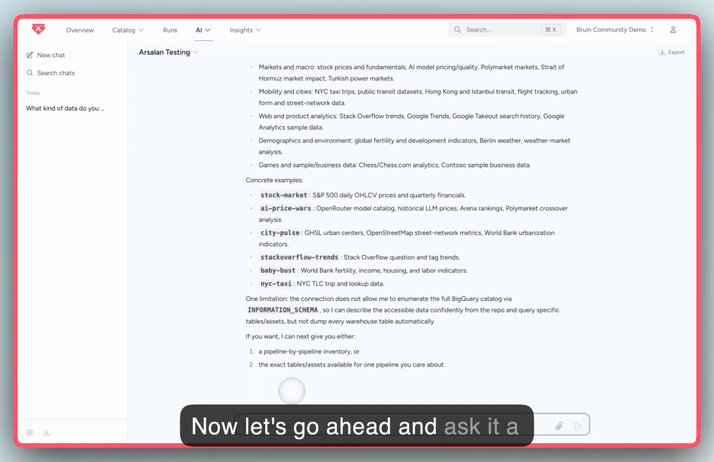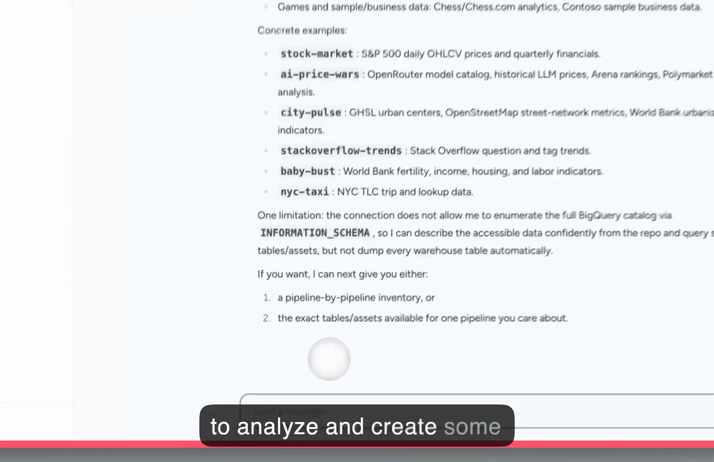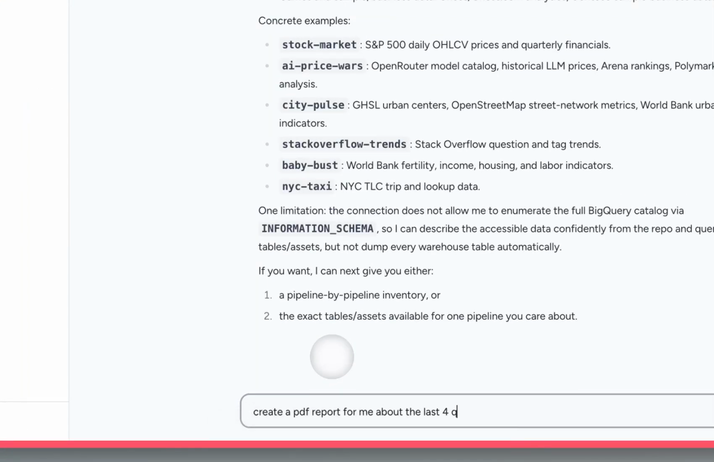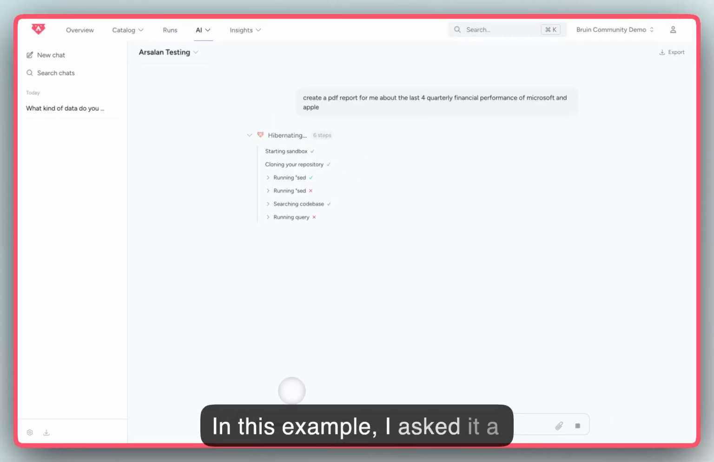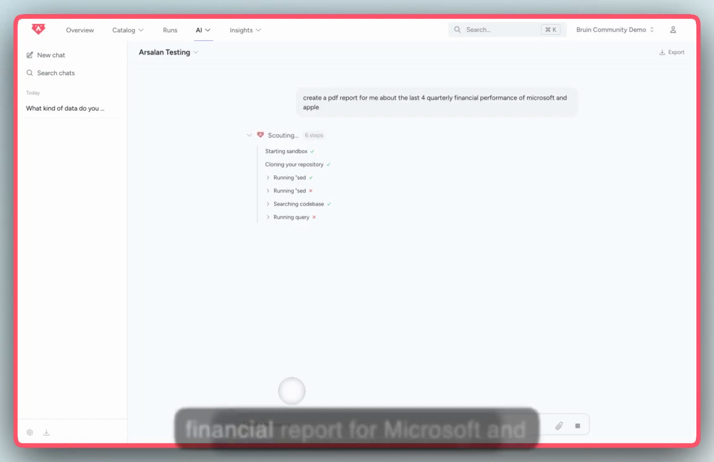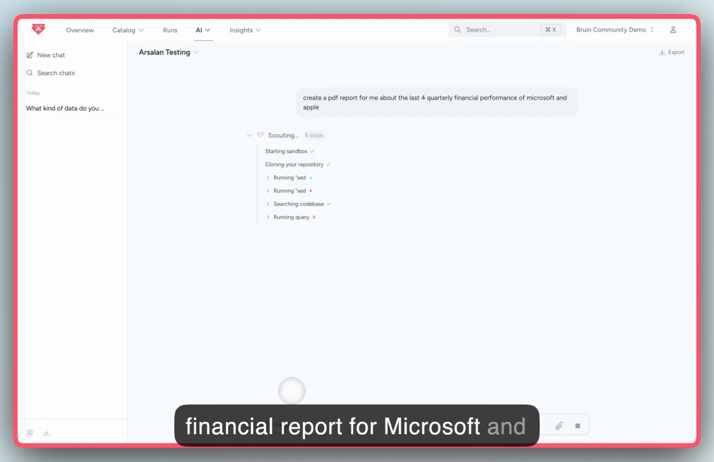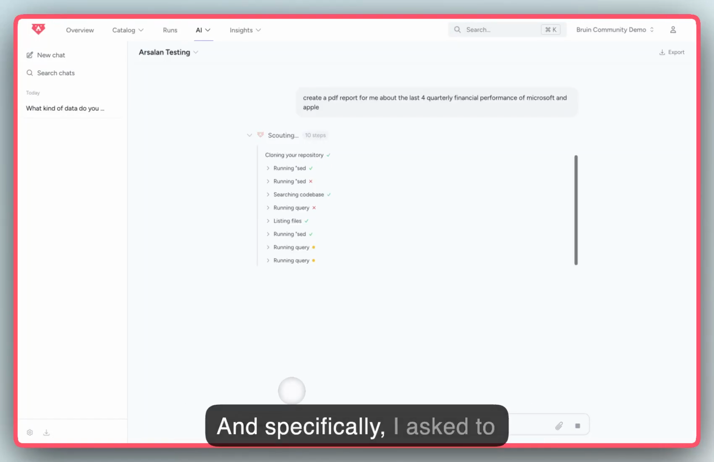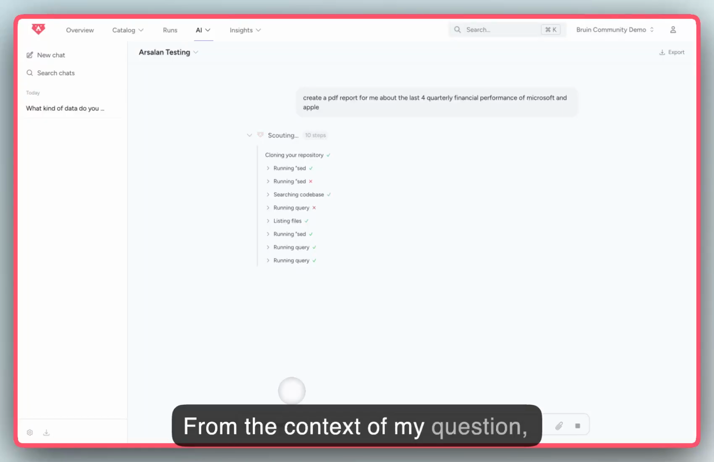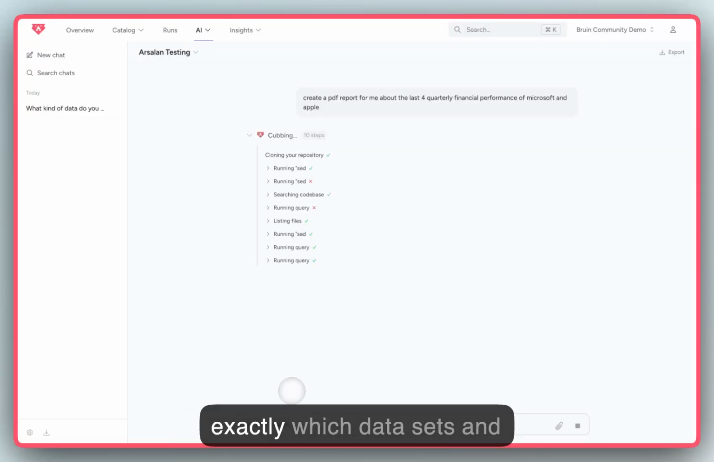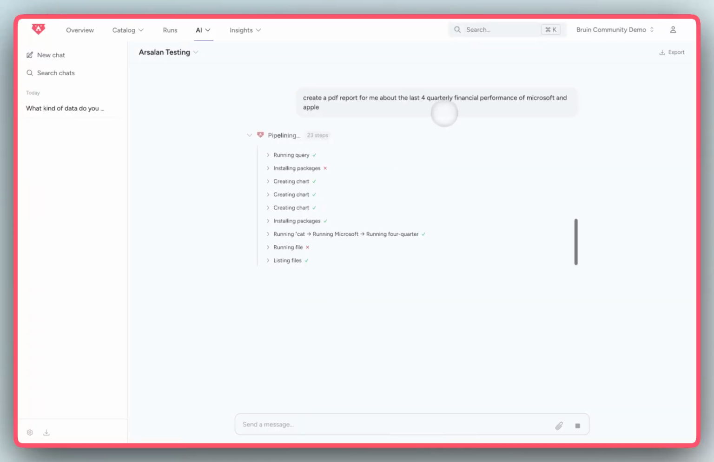Now let's go ahead and ask it a more specific question and ask it to analyze and create some charts and reports for us. In this example, I asked it a question about creating a financial report for Microsoft and Apple. Specifically, I asked it to create a PDF report for me. From the context of my question, as well as the information and metadata it has about our data warehouse, it will be able to find exactly which data sets and tables to query the data from.